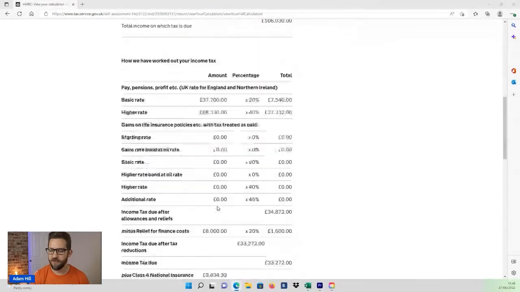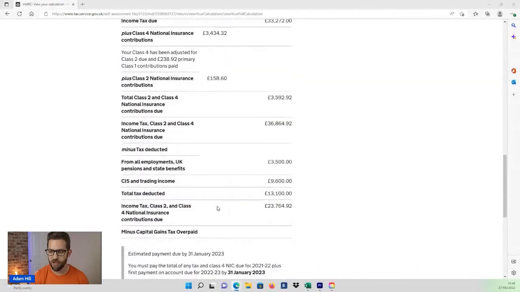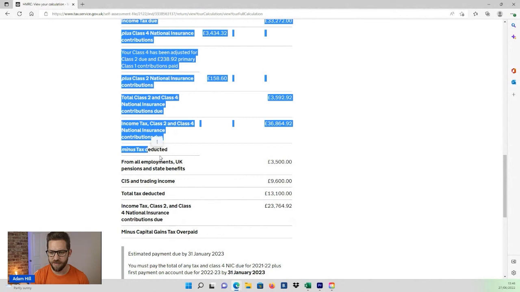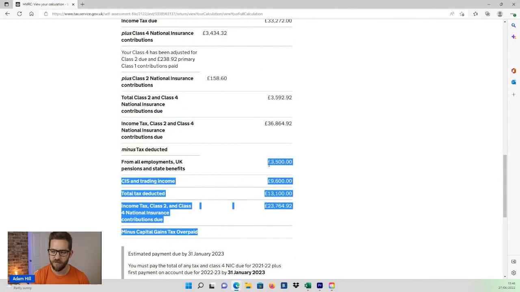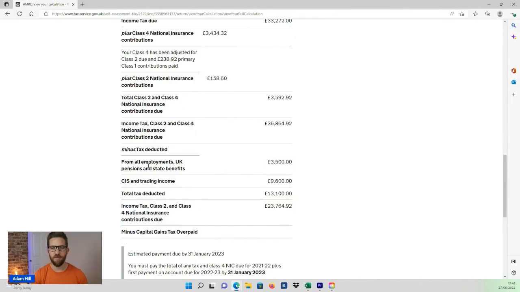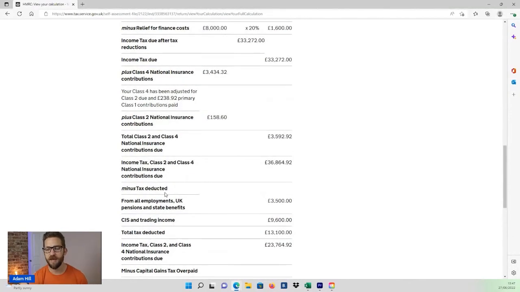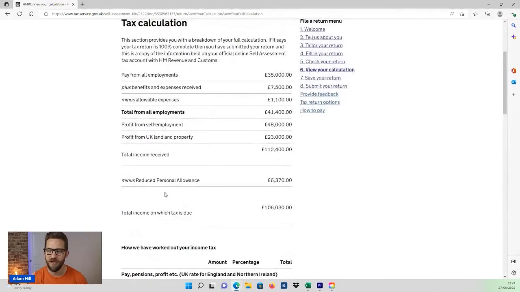You'll also see that if you scroll to the bottom of the calculation, down here, you can see tax that's already been deducted. And they've included my £3,500 here from employment, the tax that I already paid on my employment. So they're not taxing you again on that income. They're deducting it off before the final calculation, which ensures that you aren't being taxed twice. But again, you have to include that employment income so they can then work out how much tax you need to pay on self-employed income or income from land and property like I have here.